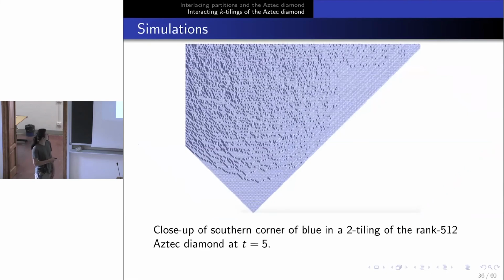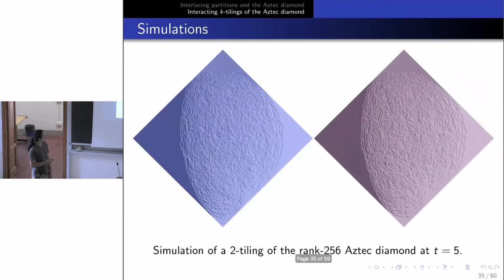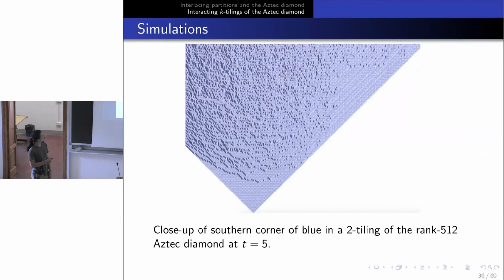And if you look closely, here I'm zooming in on this bottom boundary, you get configurations that look like this. So you have the normal frozen region, a disordered region, and then some sort of zigzag frozen region is appearing. So this is still for a 2-tiling.